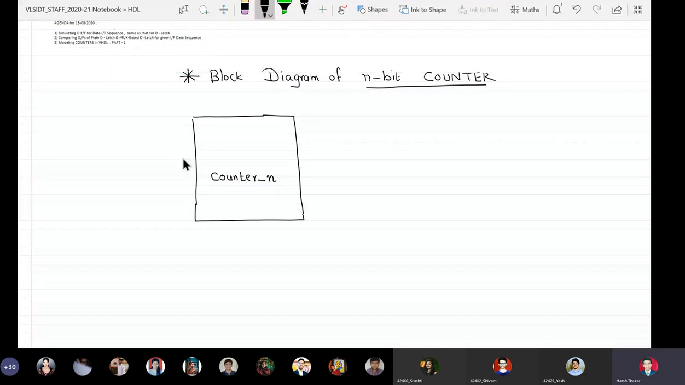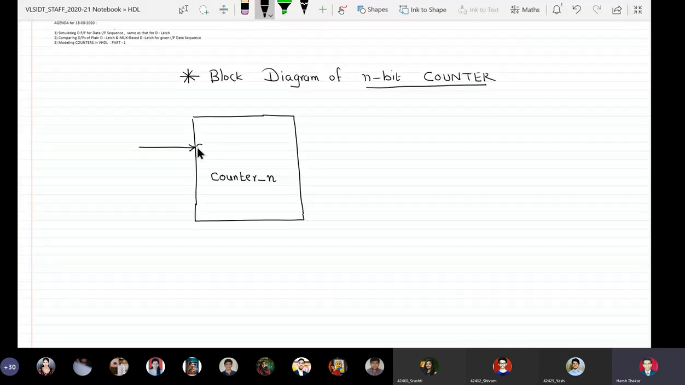What will be the inputs and outputs of an n-bit counter? Sir, clock. Okay, the first input is this. Let us assume it to be a negative edge triggered clock. Any more inputs? No, sir. No, for a plain counter, no.